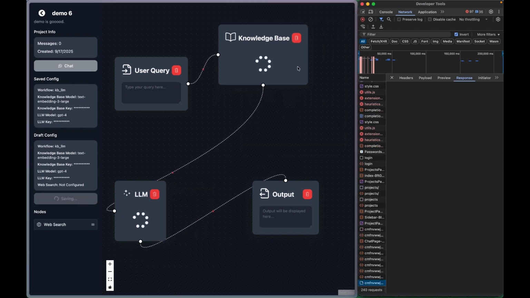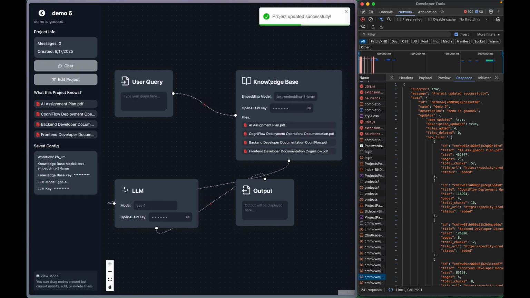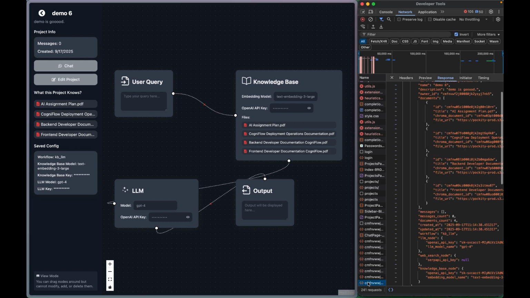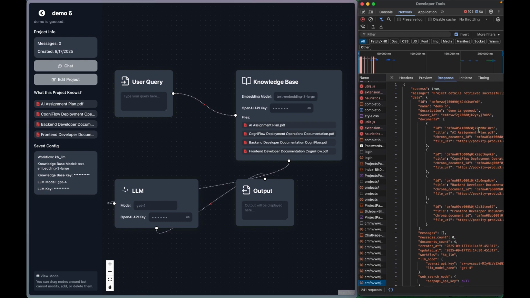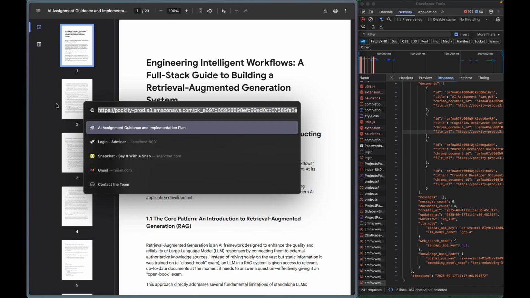For example, these documents I prepared before starting this project. So now we will save it. In the backend, this is converting all the PDFs into vectors and saving them into ChromaDB. Now they are saved. You can see all these things, and we are getting the URLs.